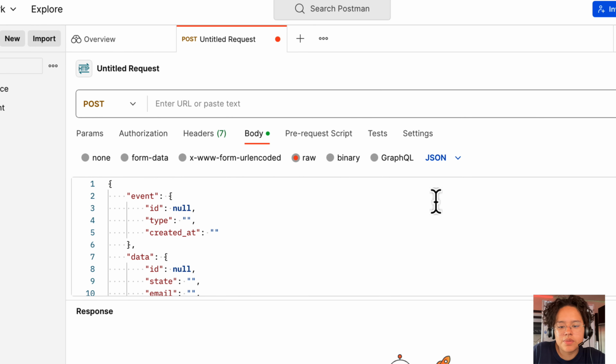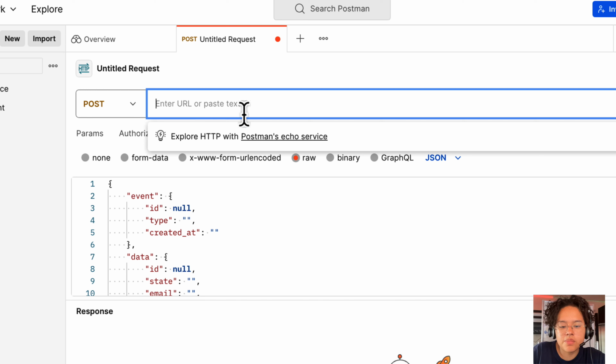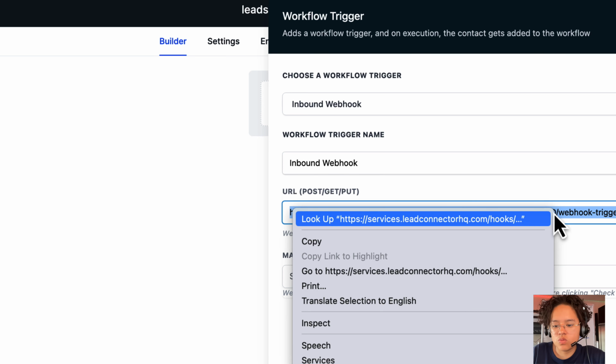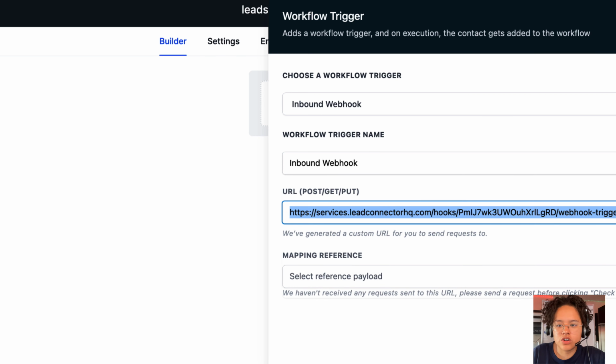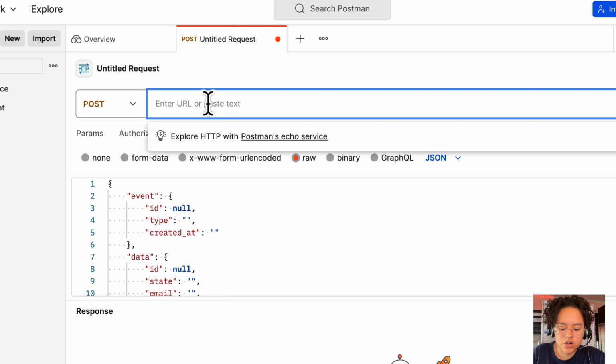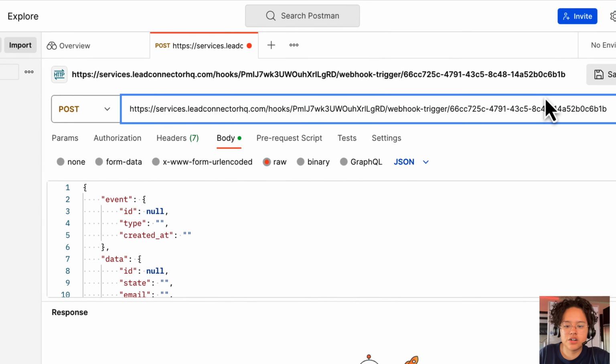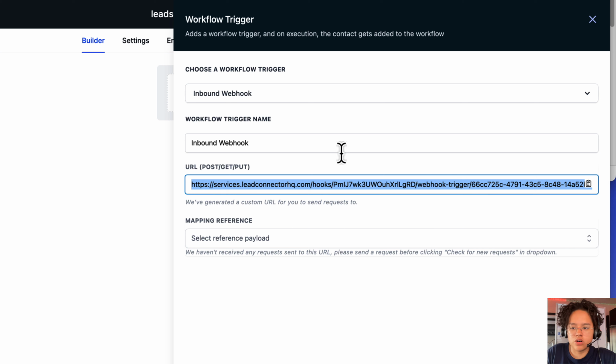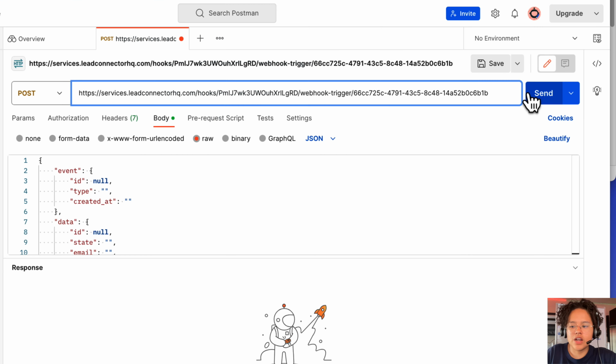Now the next step is we're going to come over here and we're going to put our webhook. The webhook that we are trying to save. So we'll take this webhook. We'll click copy. We're going to go back into Post and we're going to go here and paste this webhook in here. Right, this is the same webhook that we're emailing to the integrations team. This is the same webhook that we have on our workflow, obviously. We're going to go ahead and send.